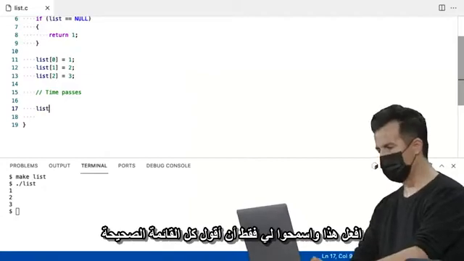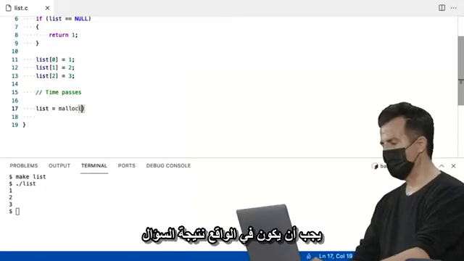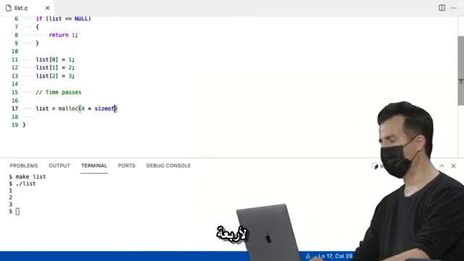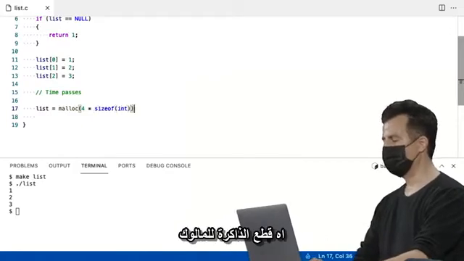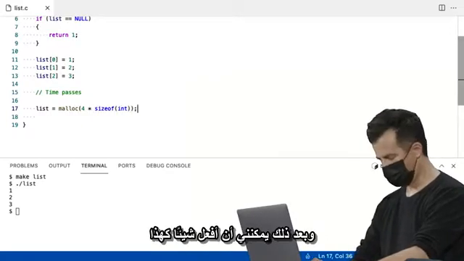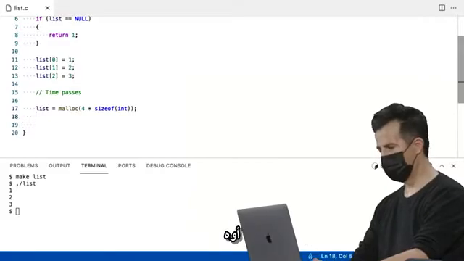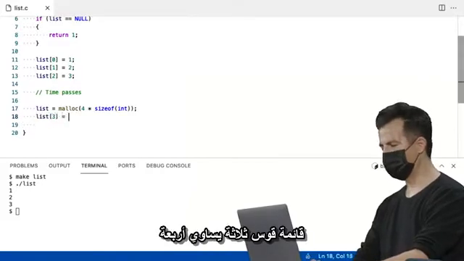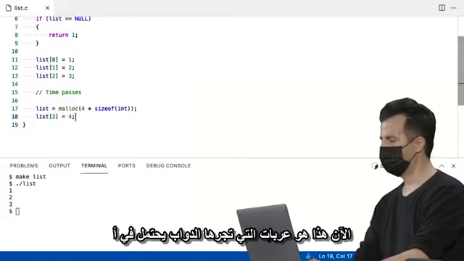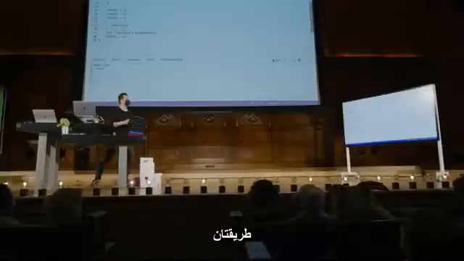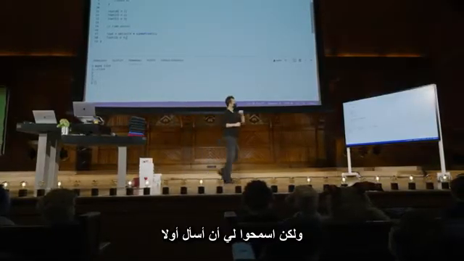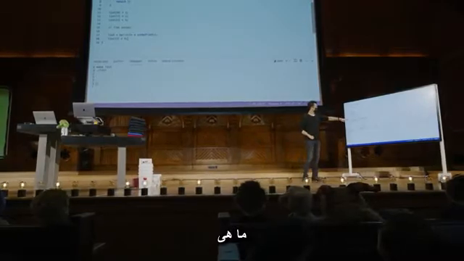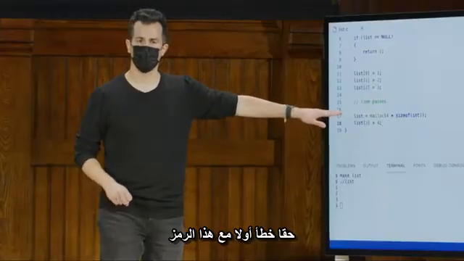Well, let me go ahead and do this. Let me just say, all right, list should actually be the result of asking for 4 chunks of memory from malloc. And then I could do something like this. List bracket 3 equals 4. Now, this is buggy potentially in a couple of ways. But let me ask first, what's really wrong first with this code?